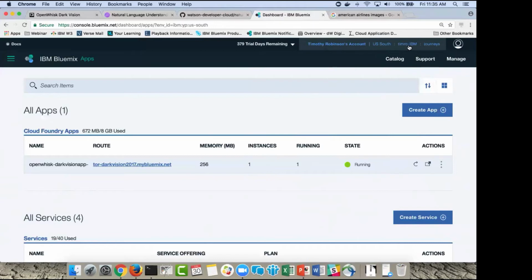Organizations are a construct of the Cloud Foundry operational model, as are spaces. And so I'm in the Temro IBM's organization and in the Journey space. Spaces are used in Cloud Foundry to separate out applications and services. All of the services within a space are available for an application to use.